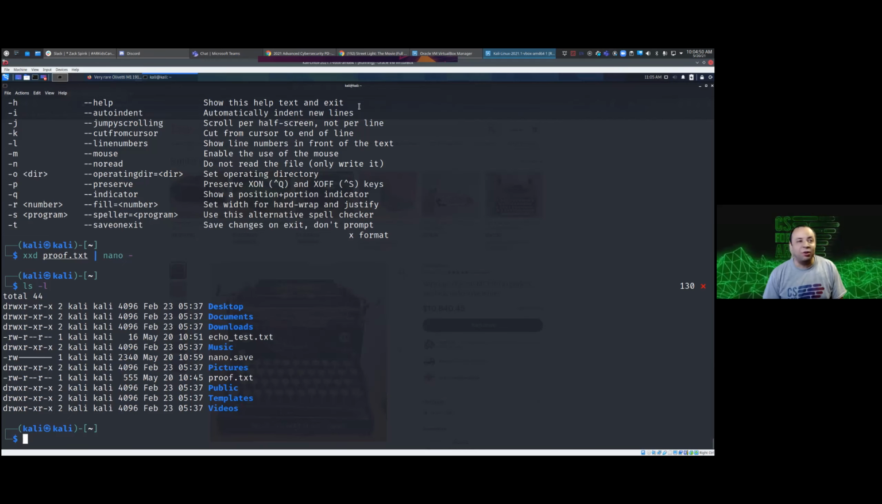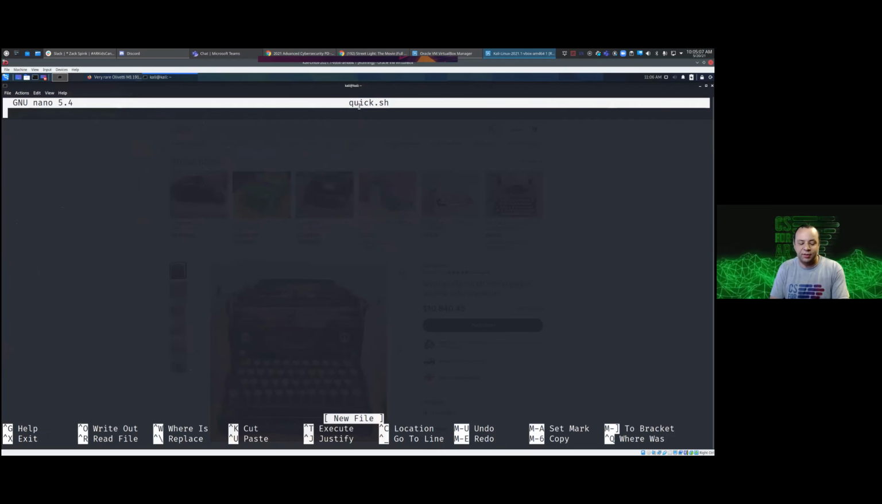I'm going to write a quick shell script that does something, and I'm going to make it into a runnable program. I'm going to use nano, and I'm going to call this file quick.sh, as in quick shell script. Don't worry about the syntax of all of this real quick. This is just to show the file permissions, basically. Echo hello from the shell script.